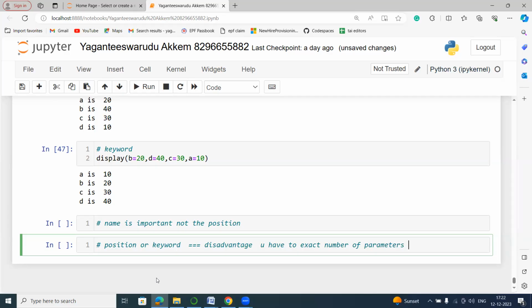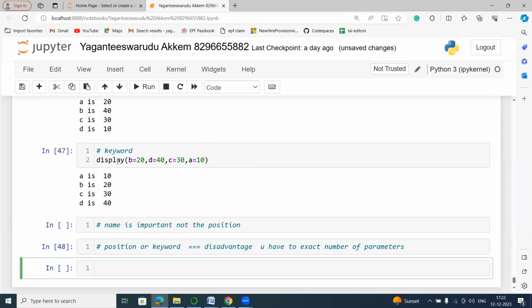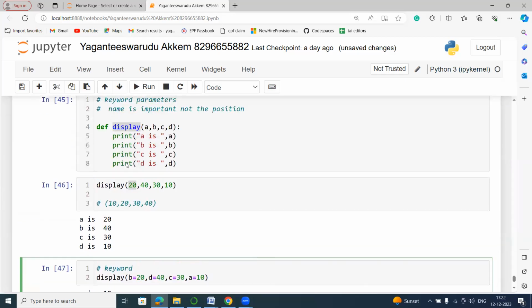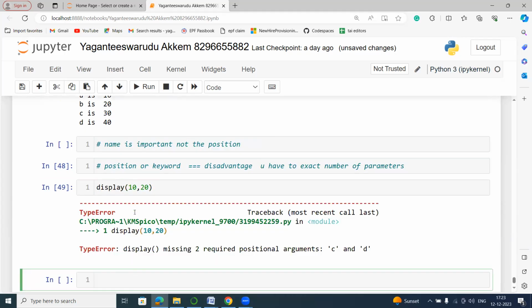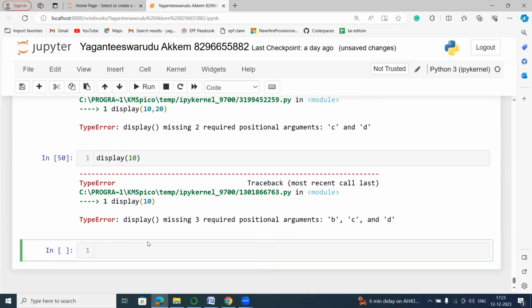What does it mean? For example, this is the display function, right? In the display function, how many parameters are there? There are four parameters. So let us try to pass only two parameters. It is giving missing required positional arguments C and D. So let us pass only one parameter. Missing B, C and D.